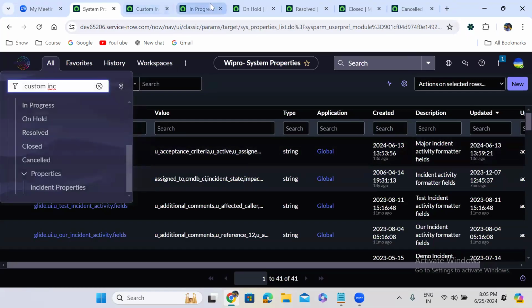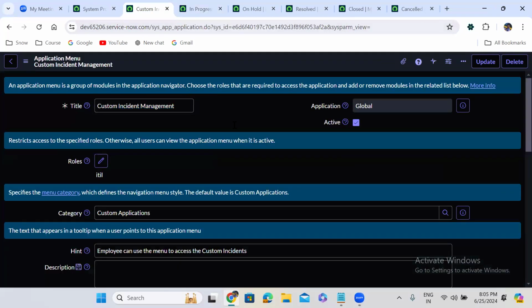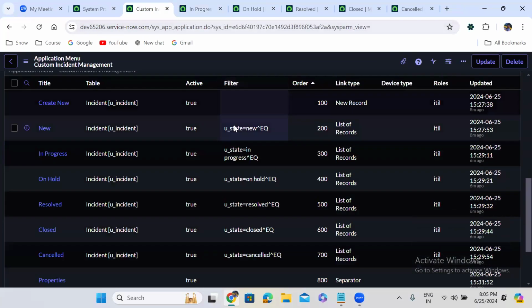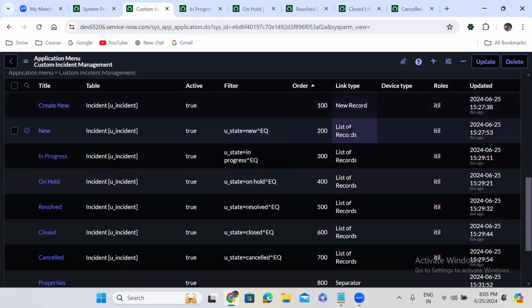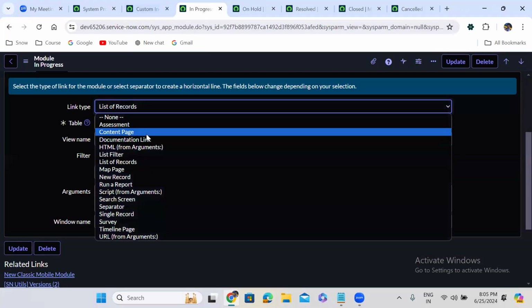So we have seen new record link type. You can see new record link type, list of records link type, separator link type. We have some other link types as well that you won't be able to understand now because we haven't covered those topics. We'll be covering those topics in coming sessions. When we discuss those topics, then you will be able to understand.